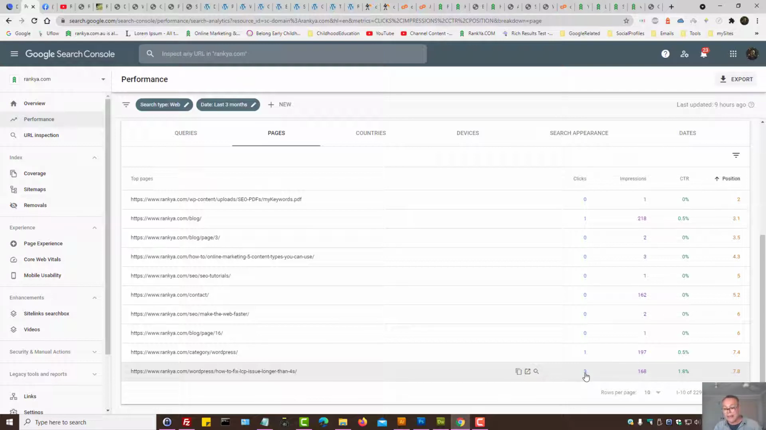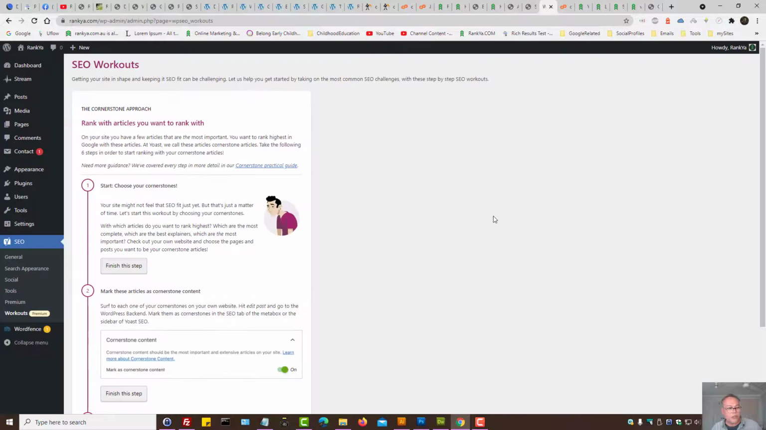That means by analyzing Search Console, you can see what pages are important and getting clicks, and then focus on that instead of using the Yoast SEO plugin, SEO Workouts. Make sense? So this is how you set up Yoast, because using Yoast is actually very easy.